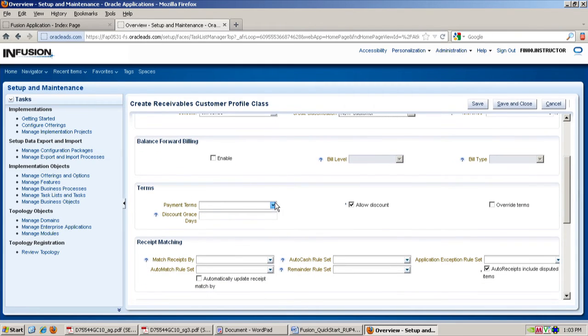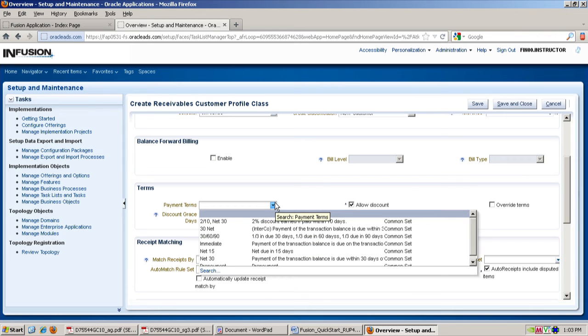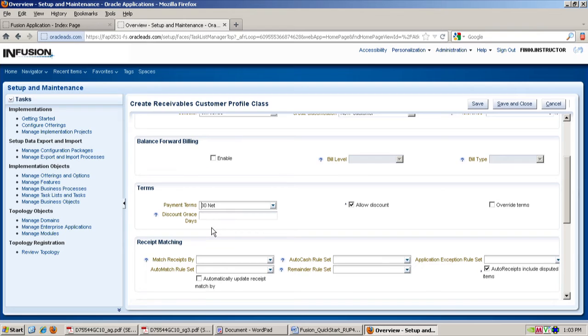Down here, this is where I'm going to identify my payment terms, and they want you to select 30 net. We indicate whether or not a discount is allowed, and whether or not I'm able to override the discount terms at the time we're doing receipt application. Then we've told them that they can do 2/10, net 30.